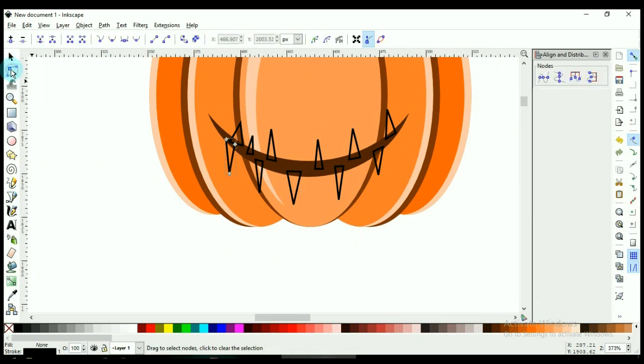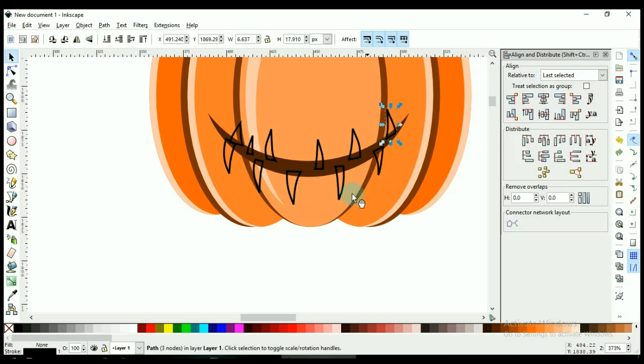Then you edit it by pressing edit path by nodes, or you can press F2 for it. Then make this a little bit smooth, not so straight a line. Just edit a little. Actually, it's not necessary to do, but I want to do it because I don't really like the straight lines. You can skip this step if you don't like it. It's pretty good.